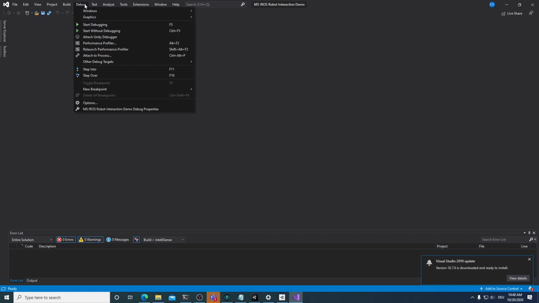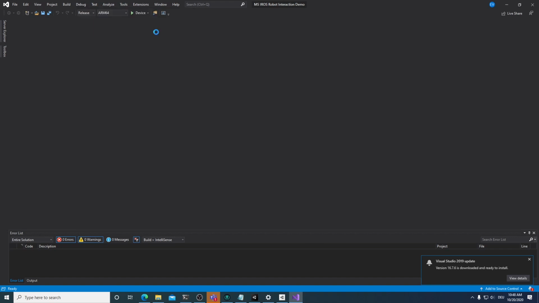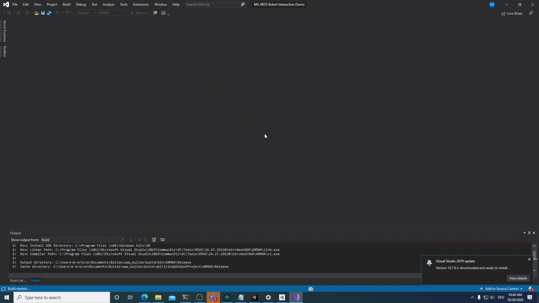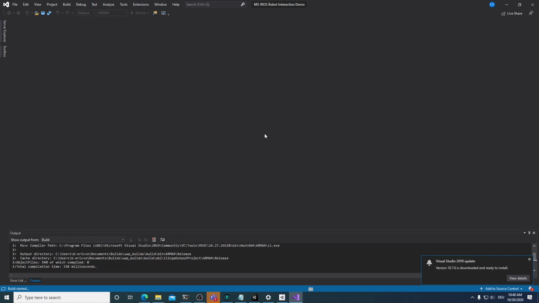Up here, go to Debug and click Start without debugging. Visual Studio will now generate the necessary files and copy them over to your HoloLens. This might take a while again.